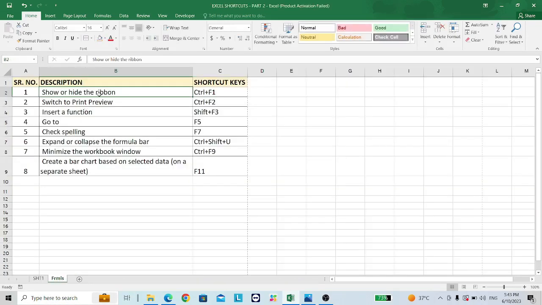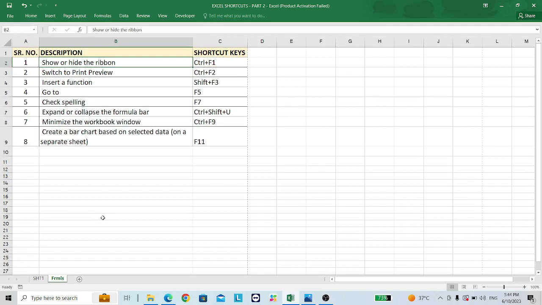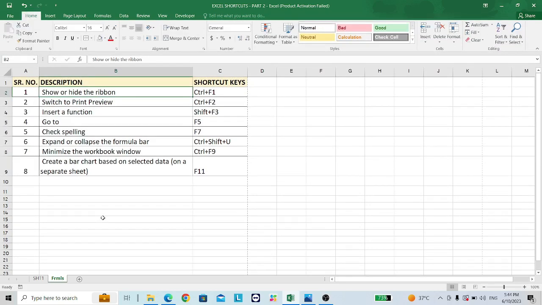So let's start. The first shortcut key is Control F1. So this is our ribbon bar. If you want to hide it so that you can have more space on your sheet, you just simply press Control F1 and what will happen? Your ribbon box gets collapsed. And to expand it again you have to press Control F1 and it will come back.